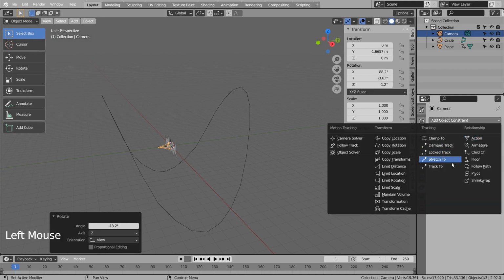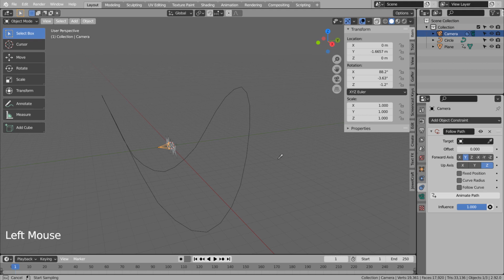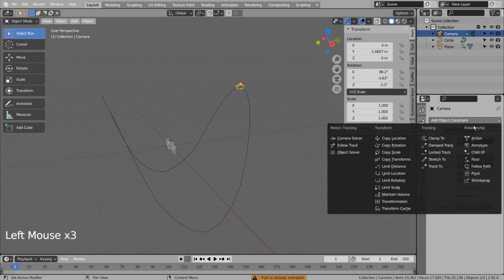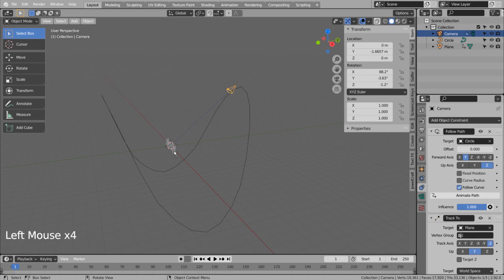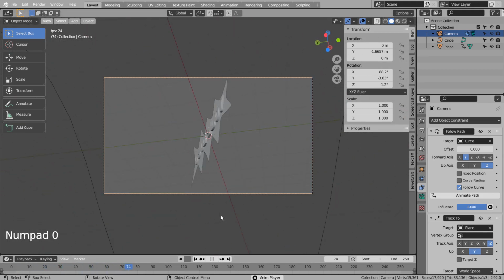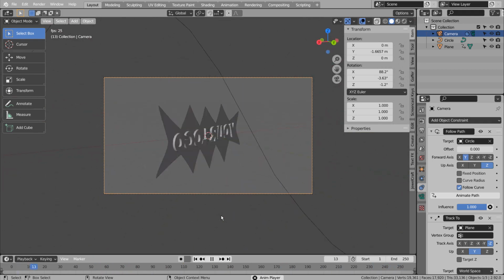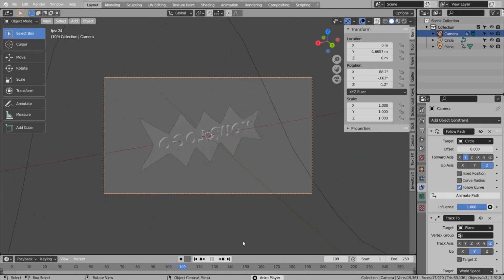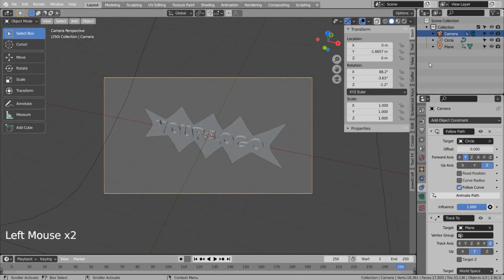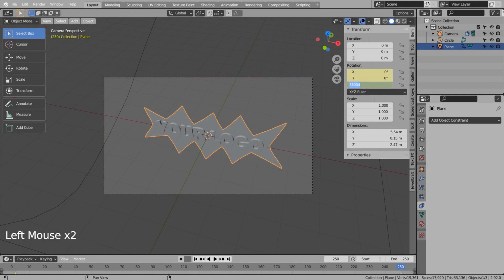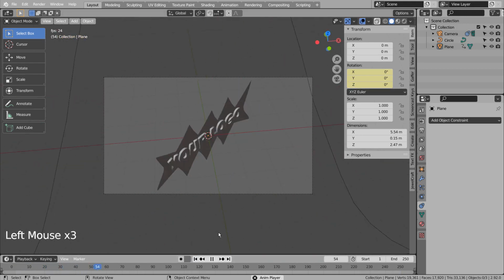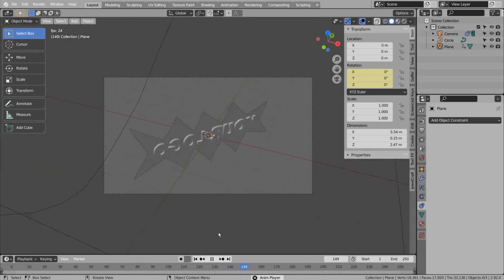We need track to constraint, and follow path constraint for the camera. The animation is working. Let's decrease the rotation amount to 360, because 3600 is too much. Time to add the linear extrapolation mode.